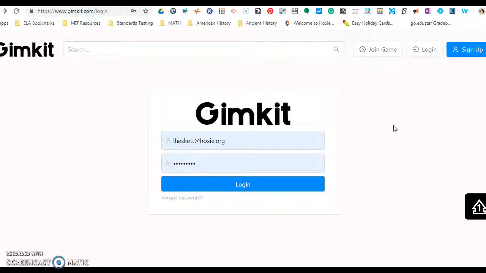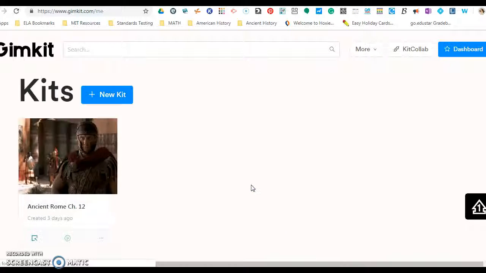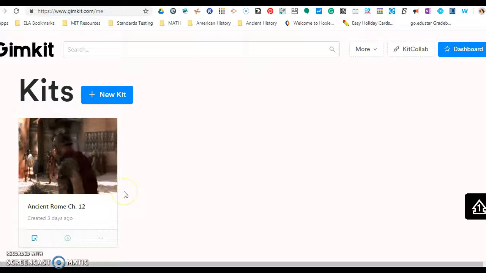This is a gaming program. It works super well with Quizlet, so it kind of takes it up a notch to where the students can earn money for answering questions. So I'm going to log in with my Google. I've played it once with this ancient Rome.